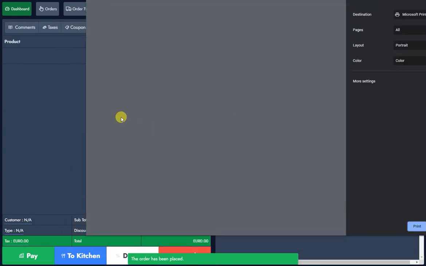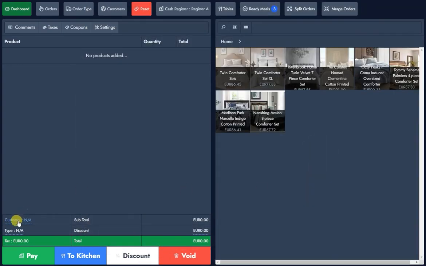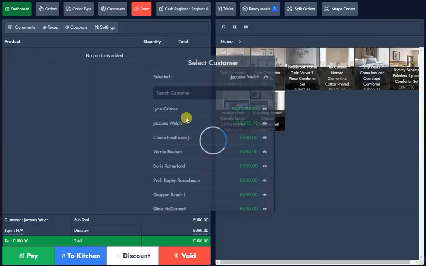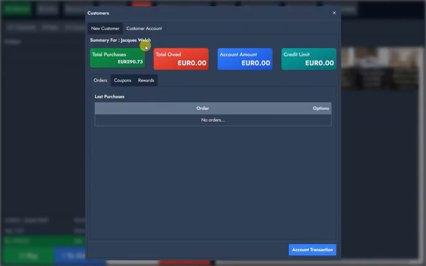Okay, so now I will check the account for Jack Welch by first selecting the customer, and I will select again to open his detail. Now on the coupon he doesn't have anything, but the reward, he has the reward ongoing.